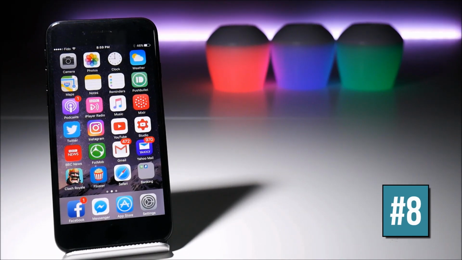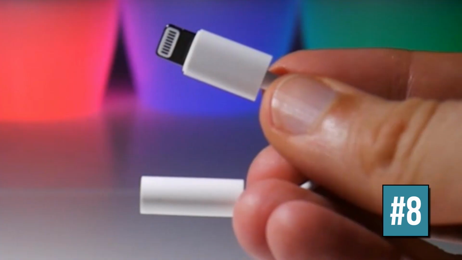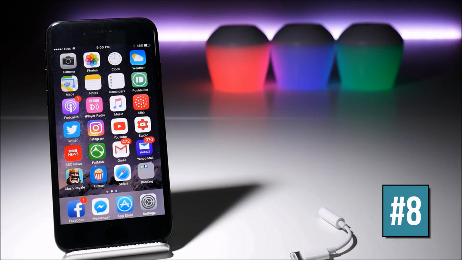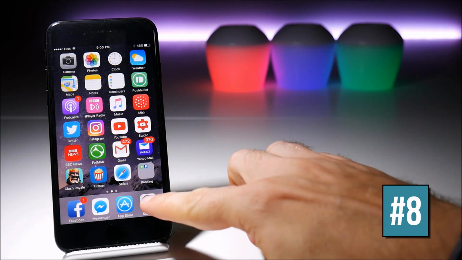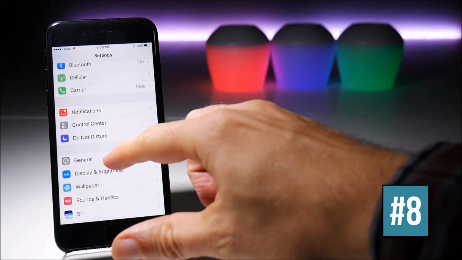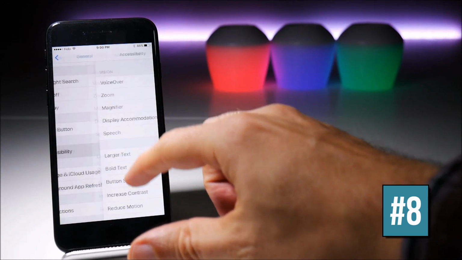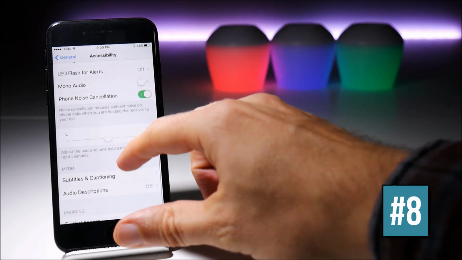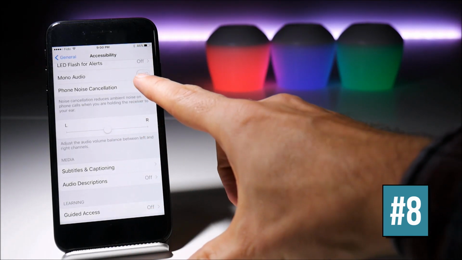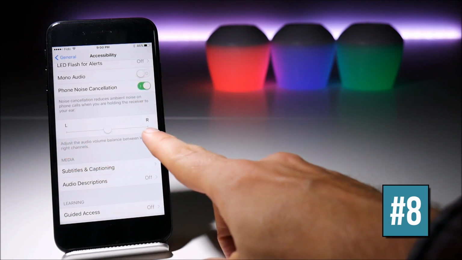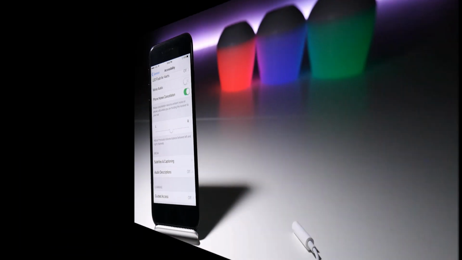Now, while the iPhone 7 has lost the headphone jack, it has gained stereo speakers, and you can adjust them by going to Settings, scrolling down to General, then Accessibility, and towards the bottom of the screen, we have two options: whether to turn on mono audio, and you can adjust the left and right balance of the speakers.